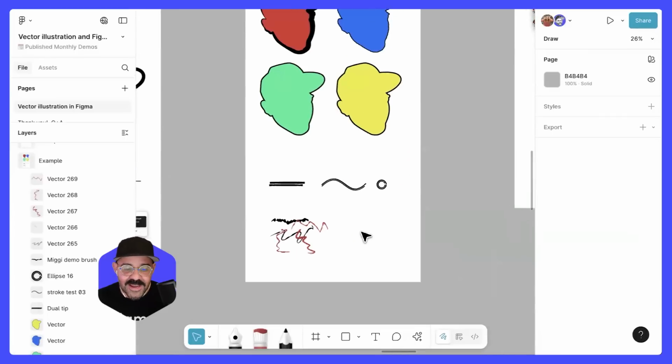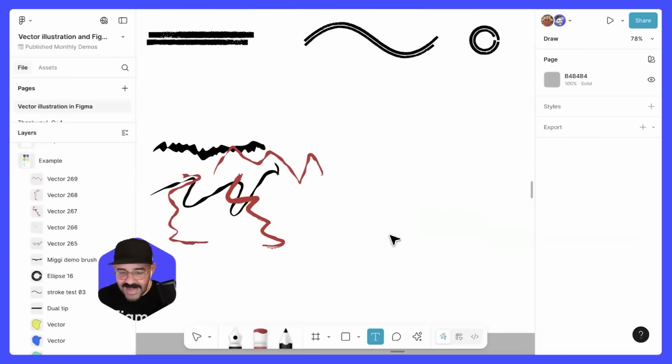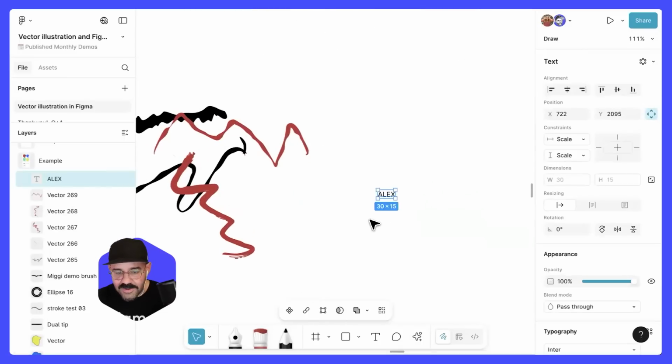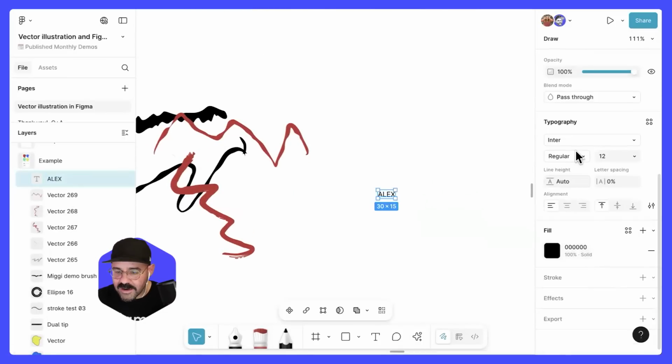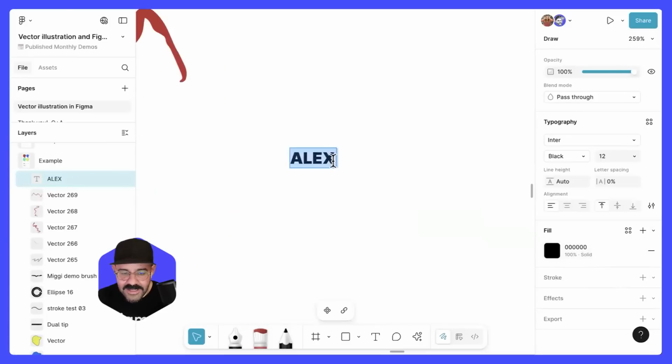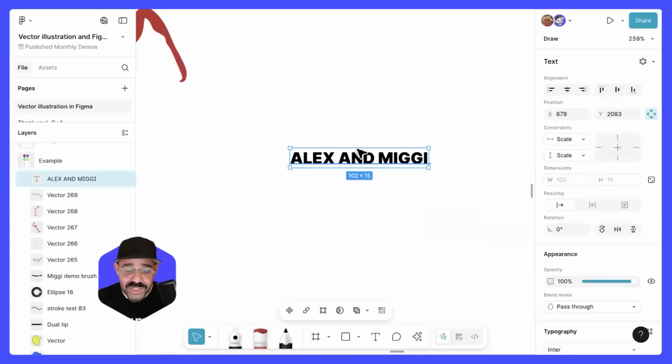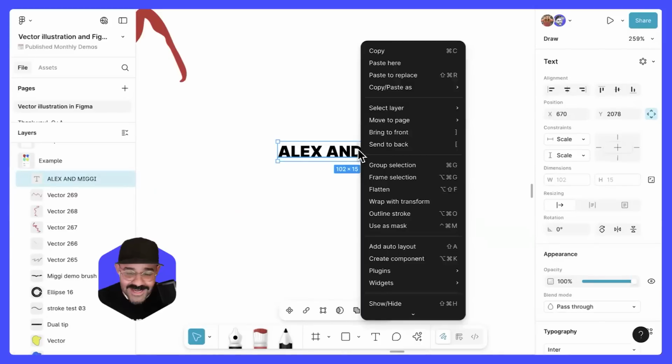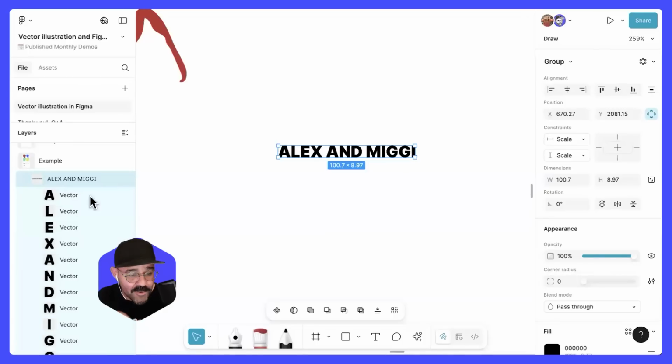I also like taking text. I'm just going to take Alex's name, Alex. Here we go. I have Alex's name right here. I'm going to make this really heavy. Let's see, Alex and Miggy, right? I'm going to make this into a brush. I'm going to select it. I'm going to right click it. I'm going to choose outline stroke. So it's going to take all of the values of this. It's going to take the text itself and outline it into vectors. So there it is.